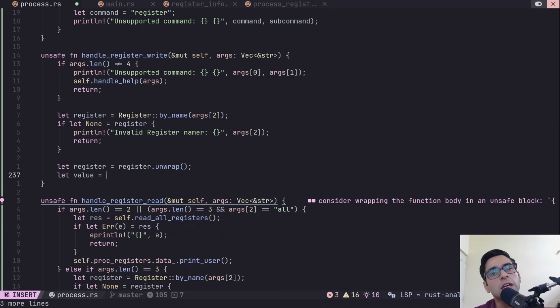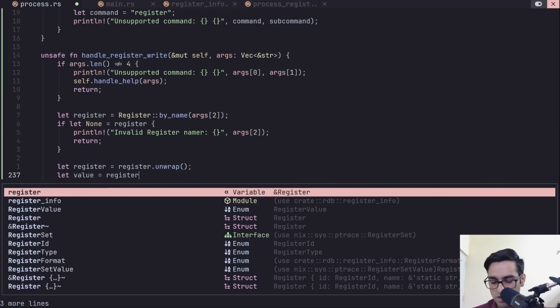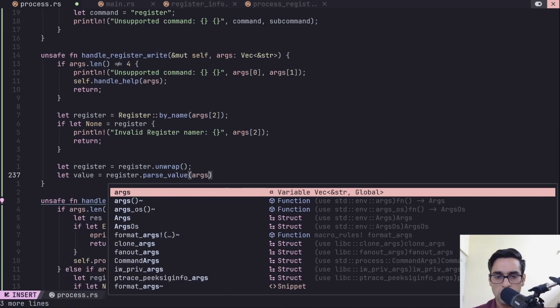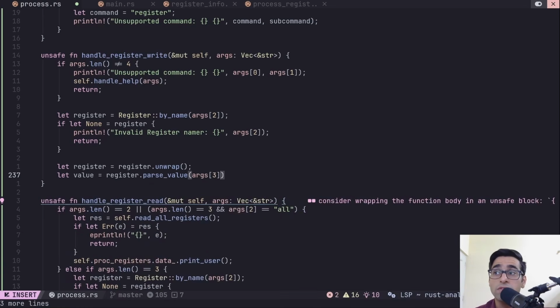Because the type we are going to parse into depends on the register, we'll have all that information about the register in the register itself. So we'll create a parse_value, and to it we will send args of 3. Now we do not have this parse_value function yet, but we will create that shortly. And let's say it returns a result.